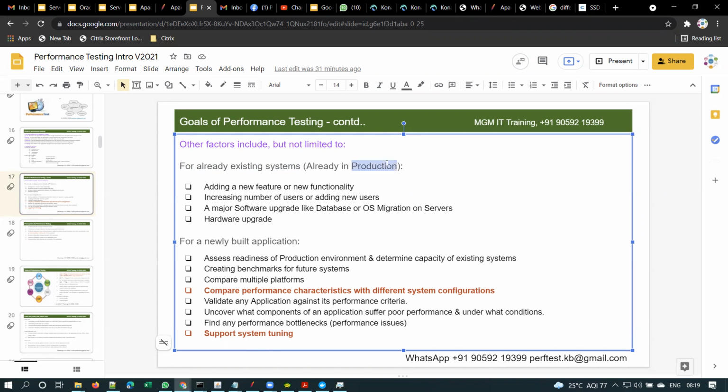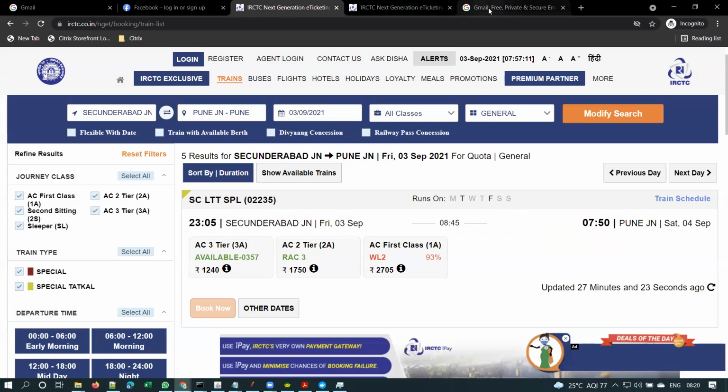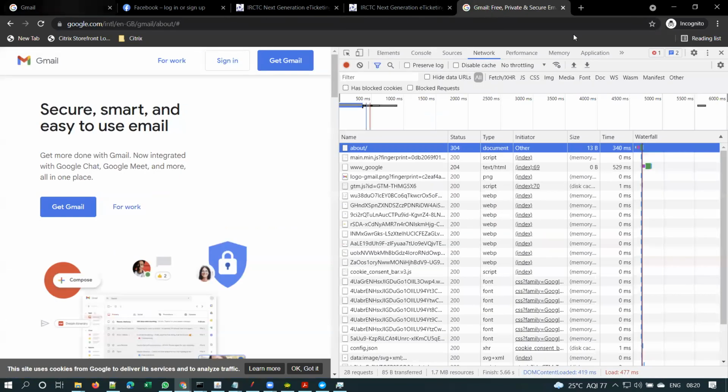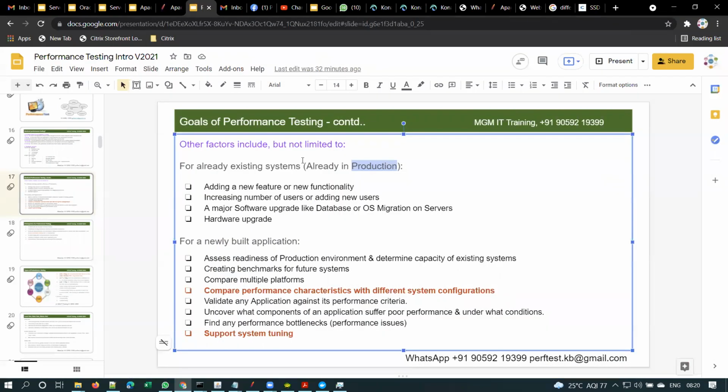What is meant by production, guys? Let us understand what is meant by production. Production means which is already in use, say, for example, used by real-time users. So facebook.com, this is already in production. This is already being used by real-time users. IRCTC or Redbus or Gmail, right? These all applications are already in use, isn't it? So that is meant by already in production.